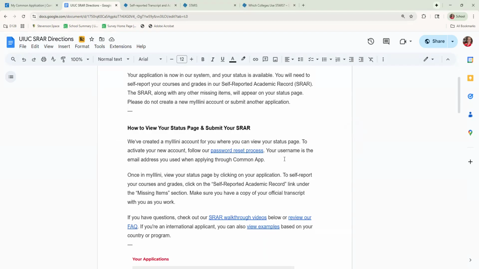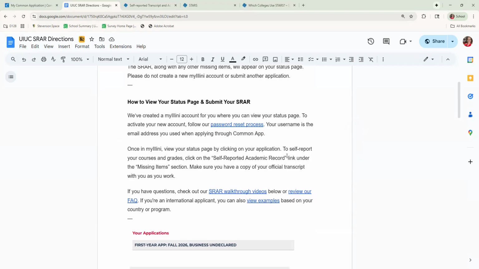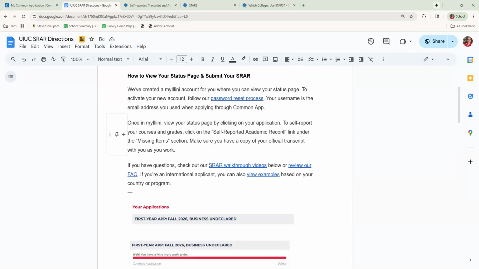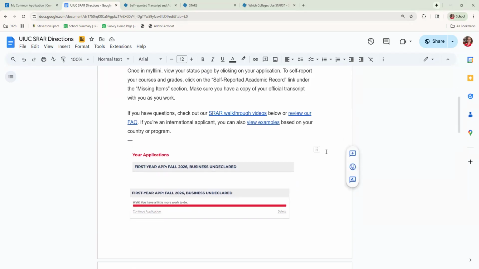You follow the password reset. As with all things, keep track of your logins and passwords for all the portals, all the academic record pages, et cetera. Once you're actually in your My Illini page, you will be able to click on self-reported academic record. Illinois also has some helpful videos and frequently asked questions. You can also stop in the CRC for assistance.